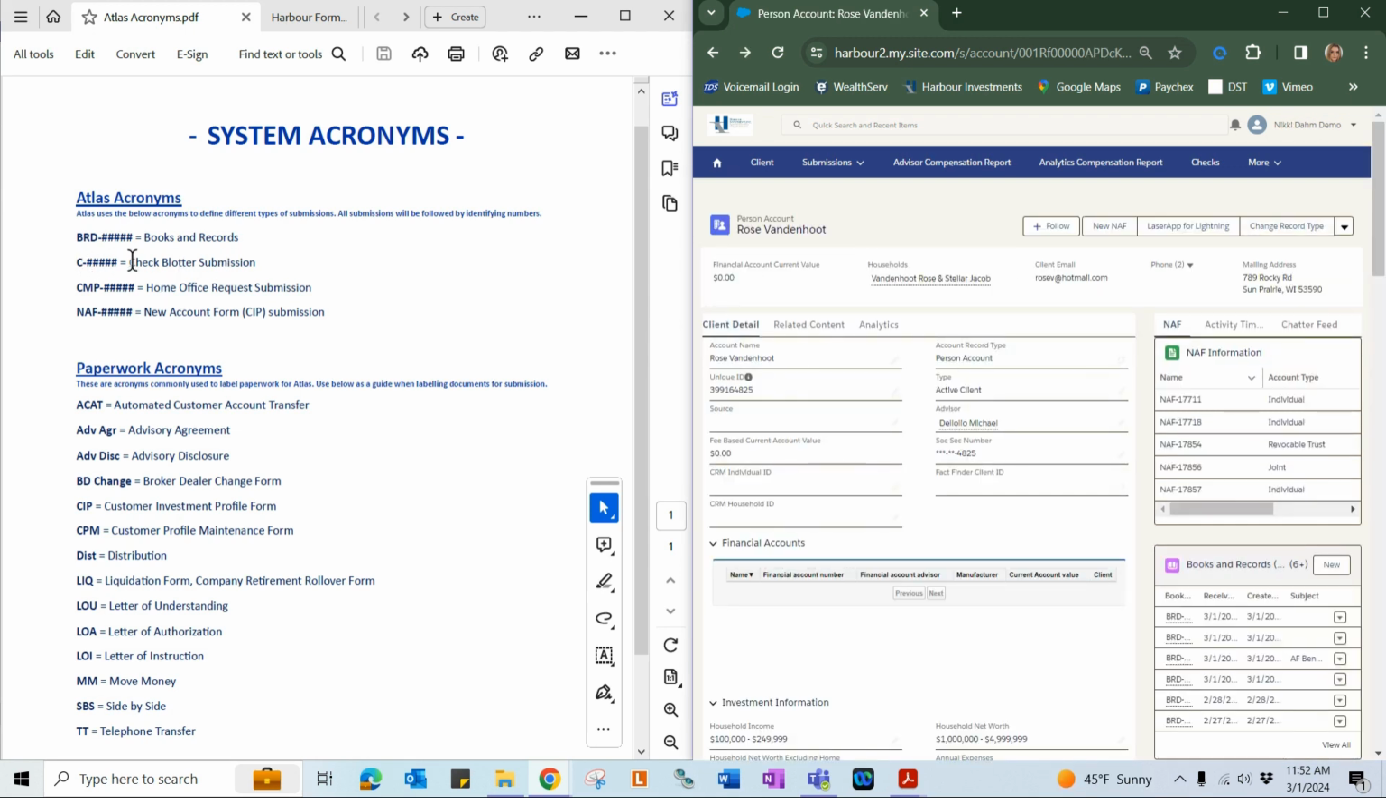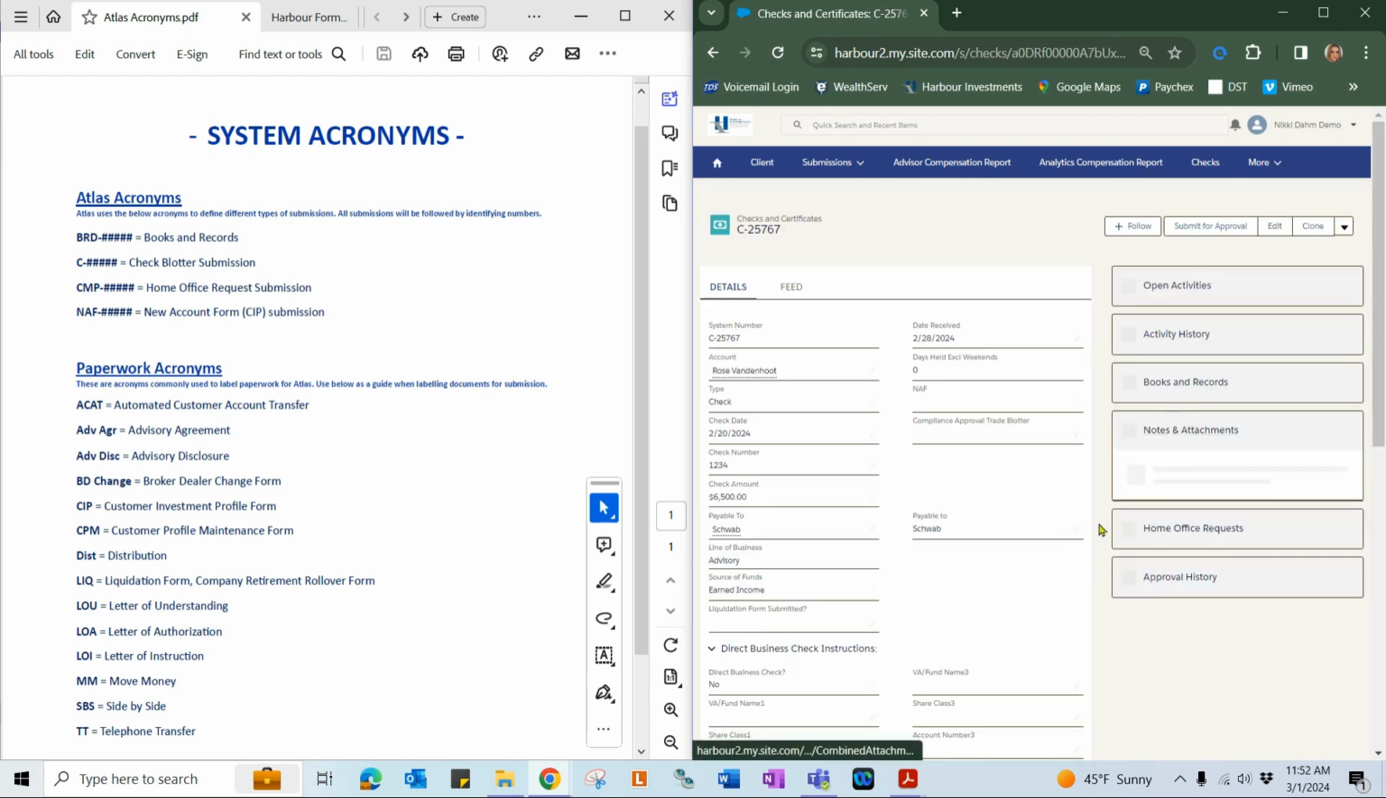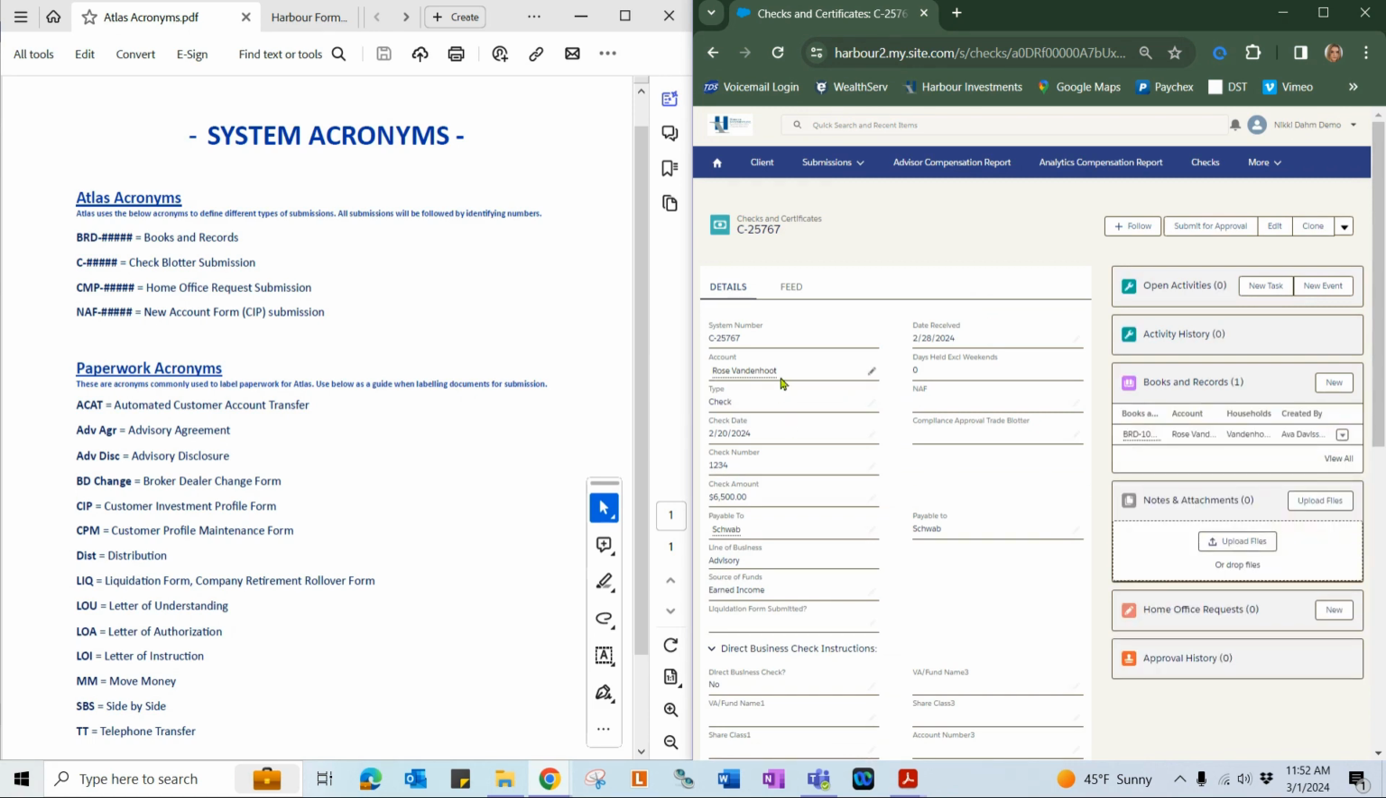Anytime you see a C-, that means a check has been blotted. If we wanted to see what that looks like in Atlas, again, if we scroll down in Rose's profile, we can see that we have a C- number of 25767. This signifies to me that this is a check that has been blotted.